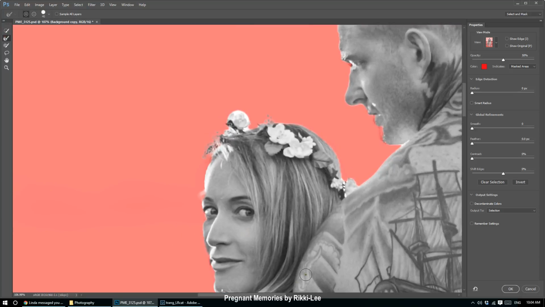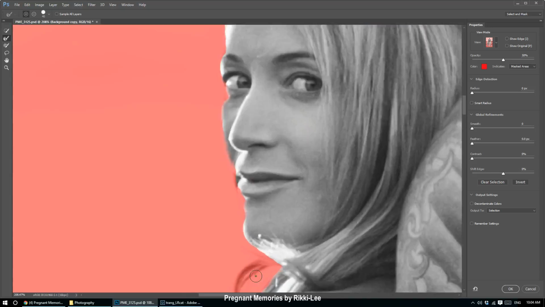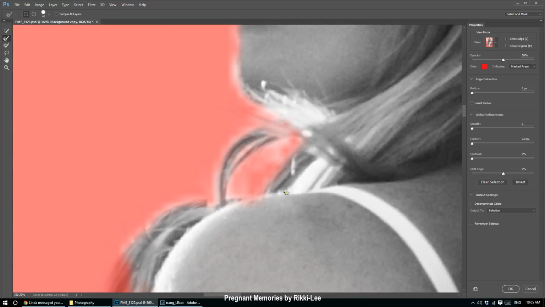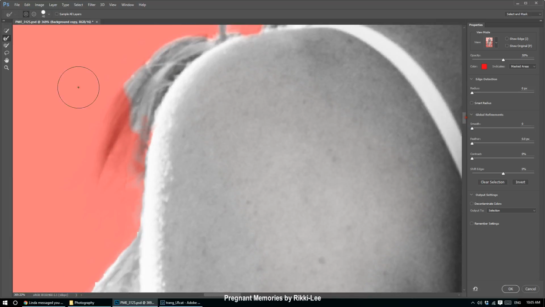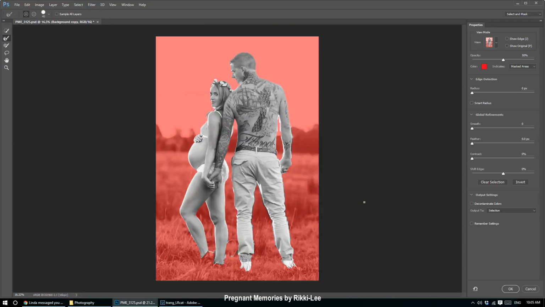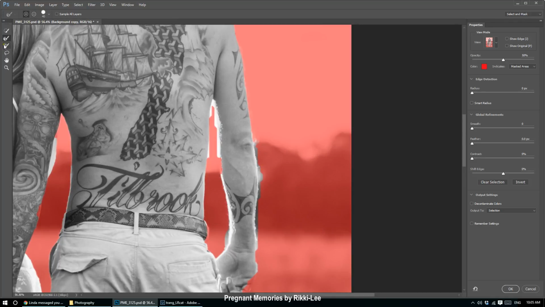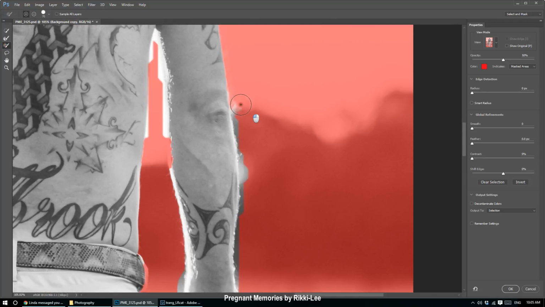Alright. I'll get that refine tool and just see. Oh, no. Okay. I want to get this bit of hair. So, okay, it's selected that. That's good. And this little bit here. It's pretty smart. It usually does know what it's looking for. It's just when your tones are all the same, it gets a bit tricky.